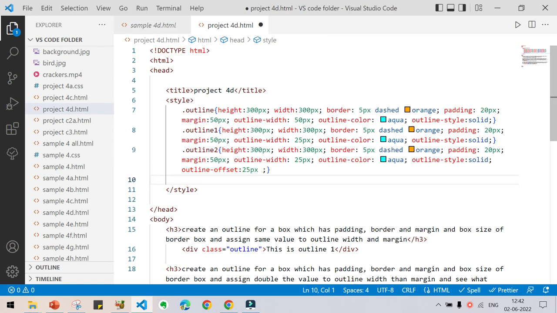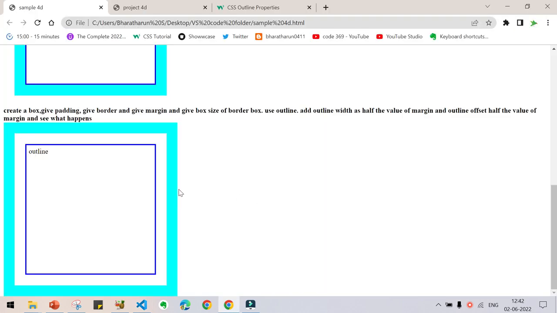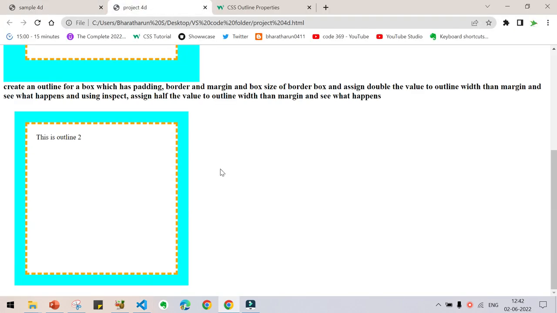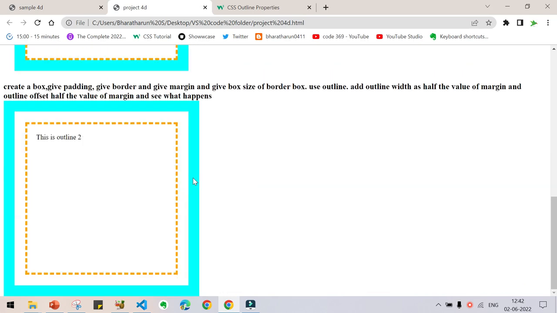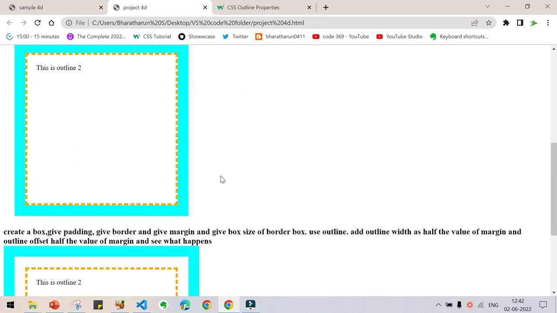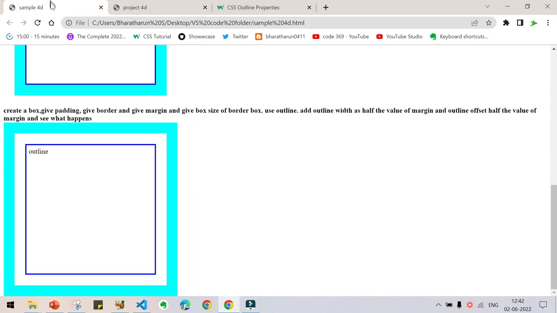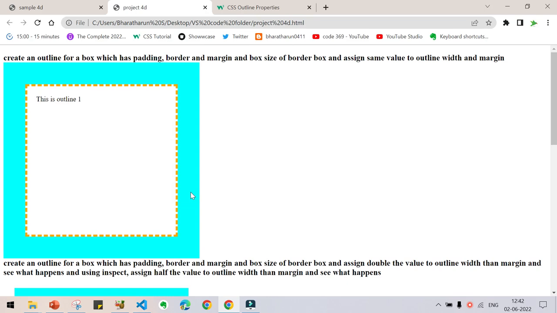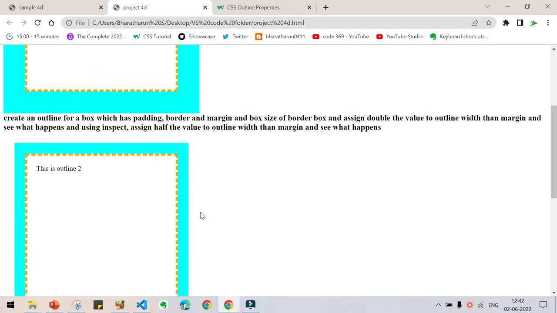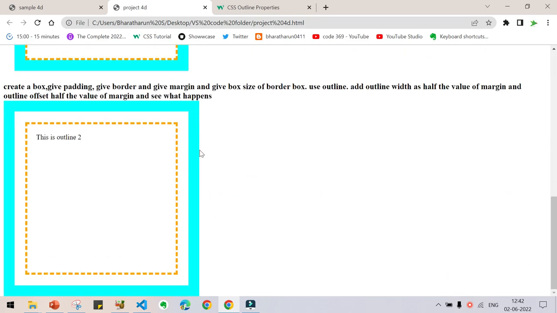Okay, press Ctrl S and go back. Project 4D, press Ctrl R. Now you can see this. This is called outline offset, and we have learned how to do outline here. Okay, how to do outline and outline offset.